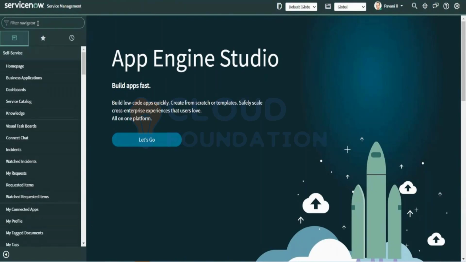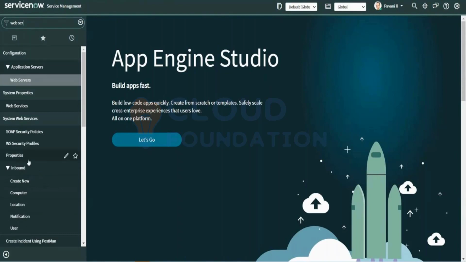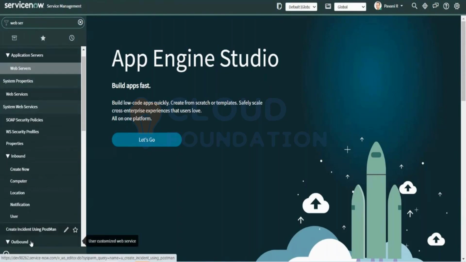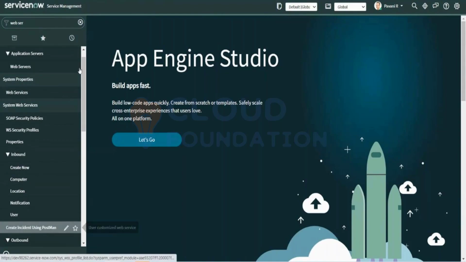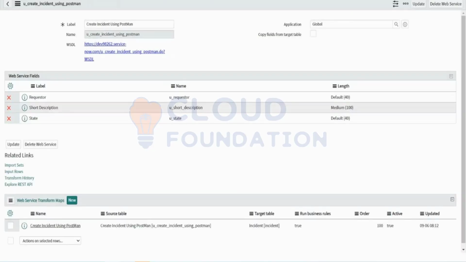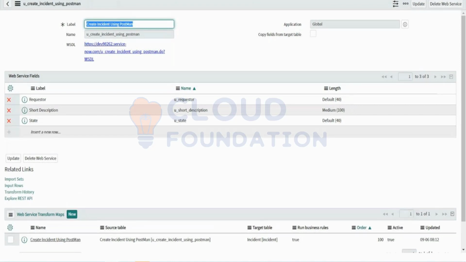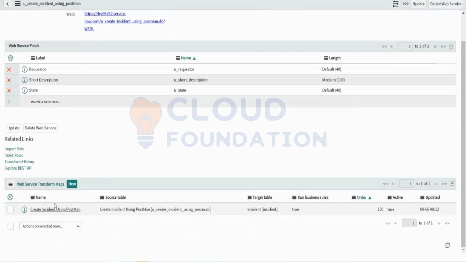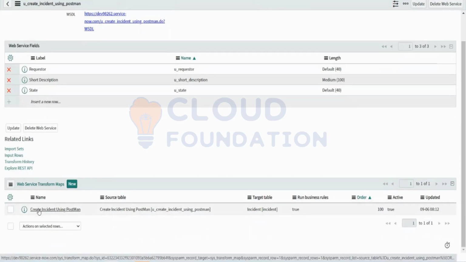Now, we created the incident using Postman. This is the web service that we created, and it will get created. Now, this is the transform map that got created along with this.